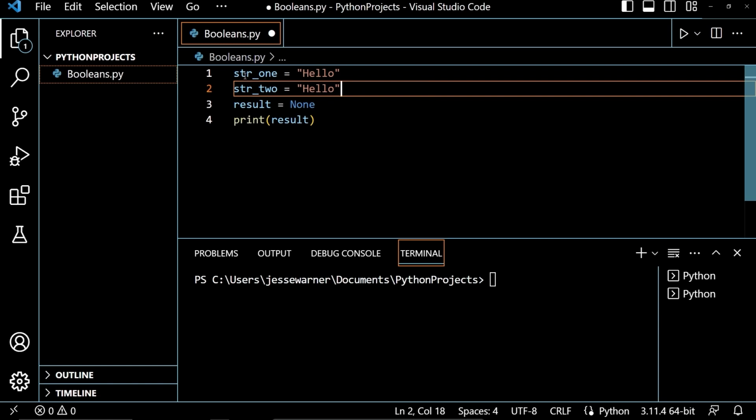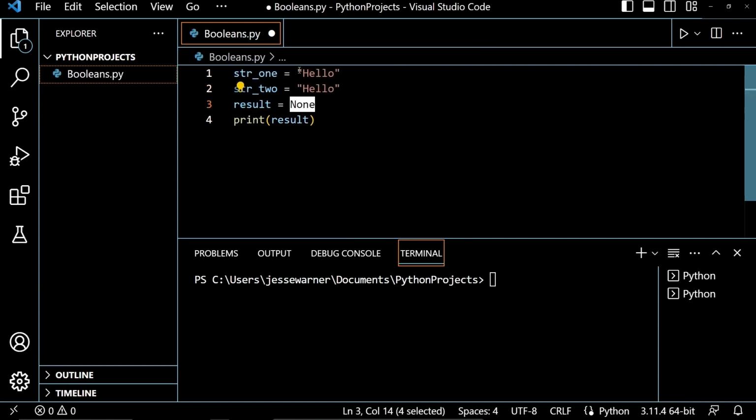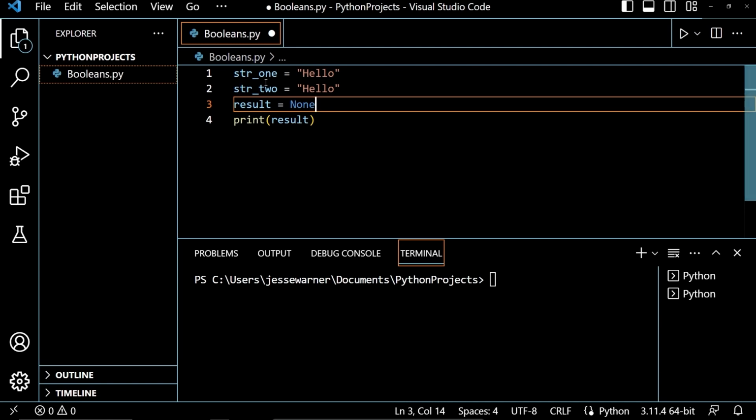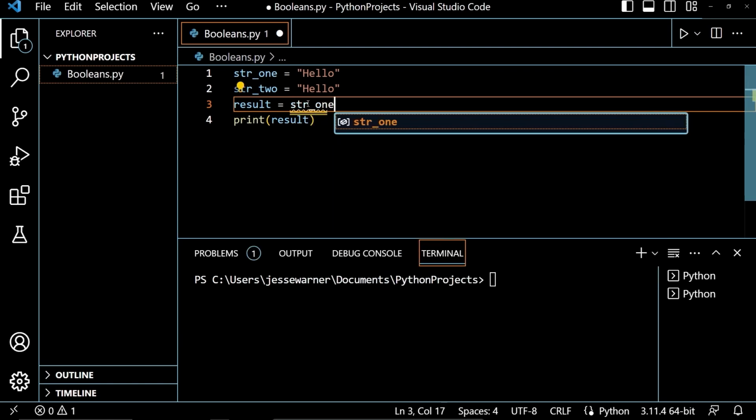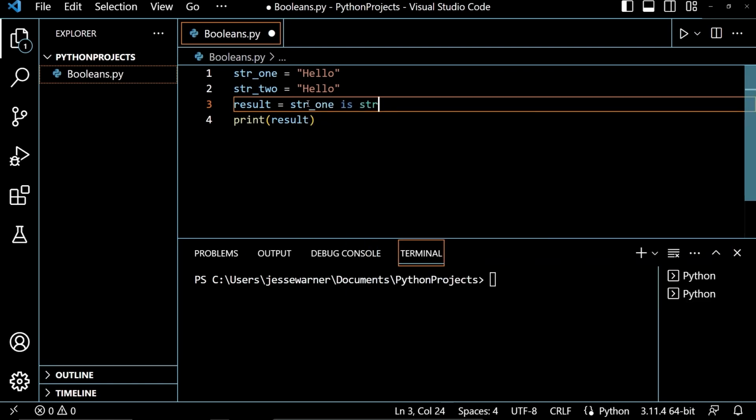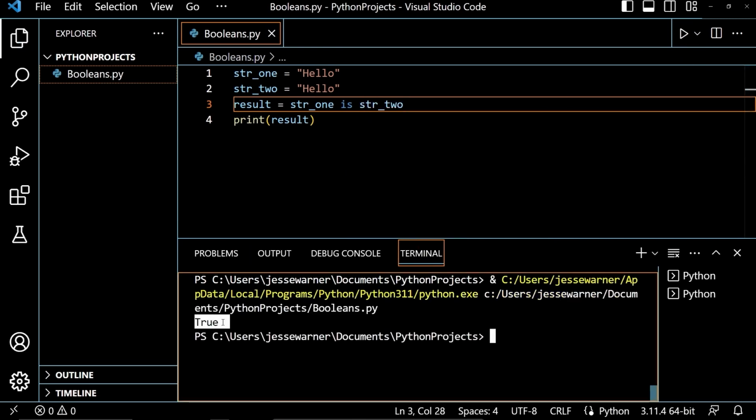And right here, you'll see that I have str_1 equals hello and str_2 equals hello. Now, these are two separately created and initialized variables. However, because strings are immutable types, these are in fact the same object. str_1 and str_2 are the same object. So if I were to put in here str_1 is str_2 and run this, the result is going to be true, and it's going to output true.